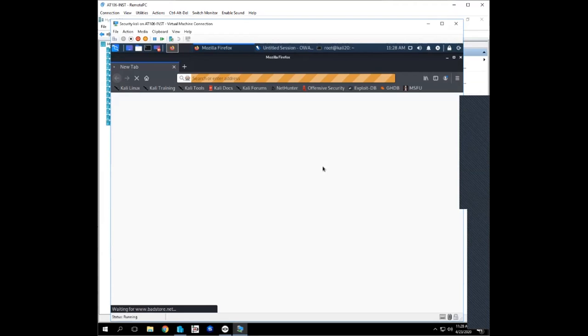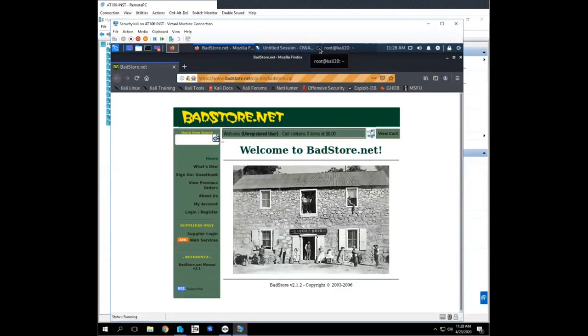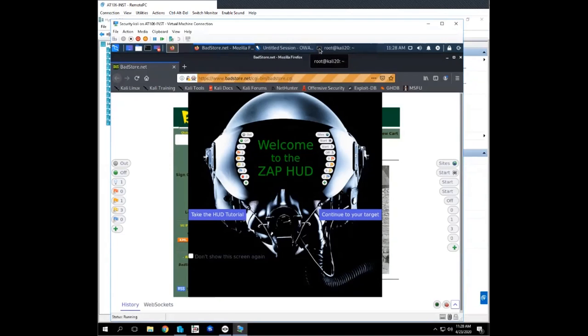If you ever do become a security expert in the world, there are programs like this, commercial ones, that you can use to analyze applications that have been developed, if you get that far down. Notice as we load up, we can take a tutorial or we can just continue to the target. Let's just continue to the target.